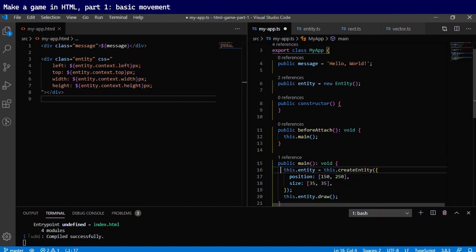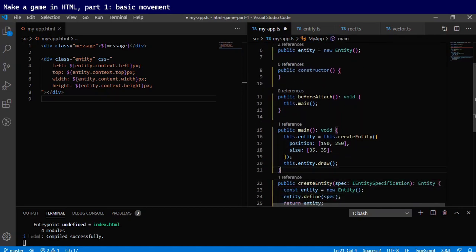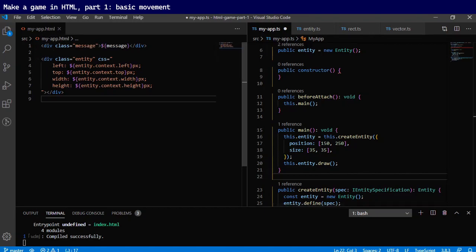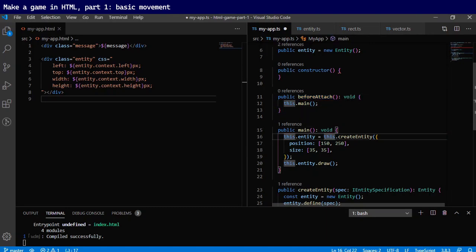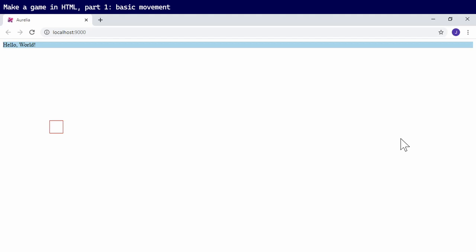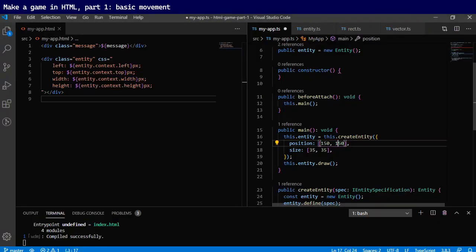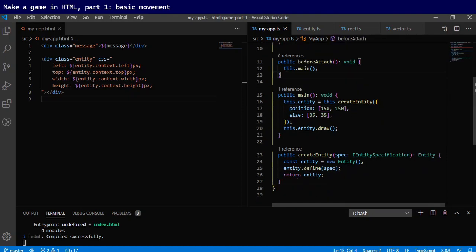So just when we start the app here, and it prepares the DOM, and just before these are added to the actual document, this hook, before attach, is called, and that triggers main, and main creates the entity here, which in turn results in this getting the right values. Let's see if that works, and refresh. Yeah, that was quick. Yeah, so that's a bit better structurally, and keeps this one clean for us. So we have main, we have that create entity.